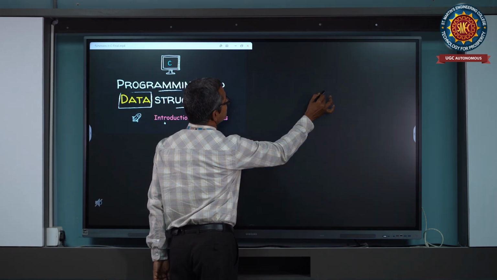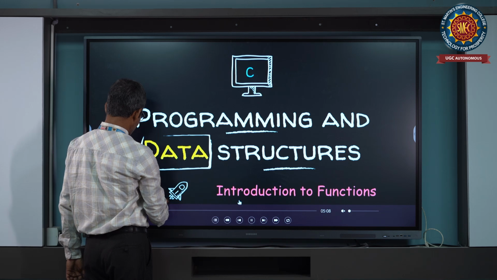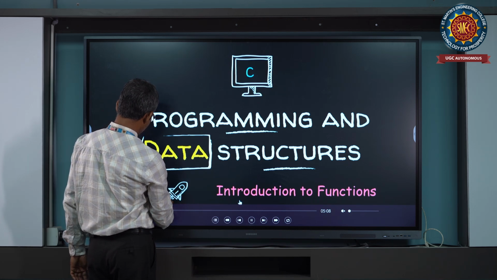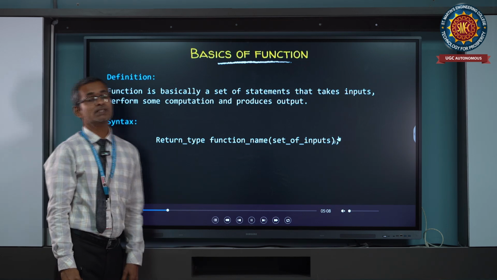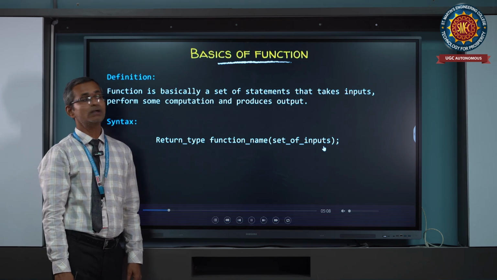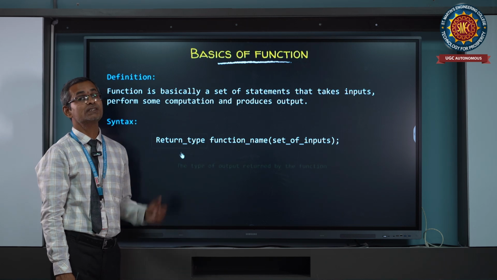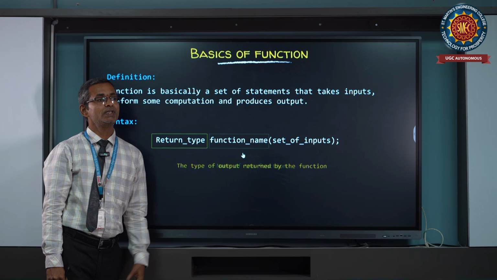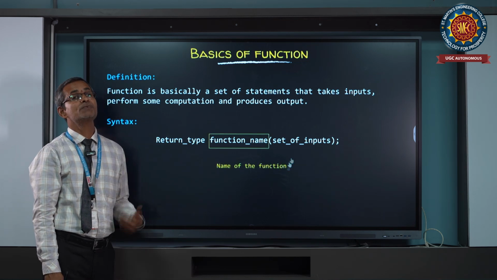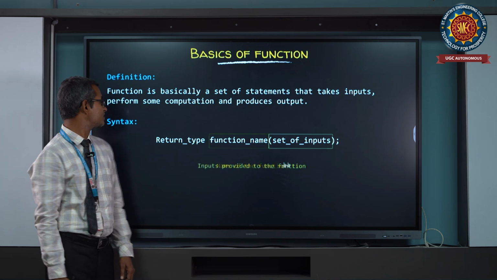According to the function, what is the definition of a function? Function is a set of statements that when called perform some specific tasks. That is the definition of function. Abstraction: functions provide abstraction. We can use the scanf statement.